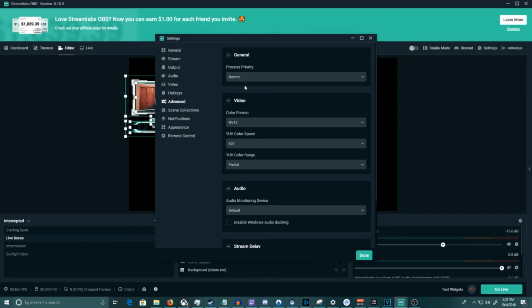Let's go to our advanced settings. Now here, this is a little bit of a tricky thing.